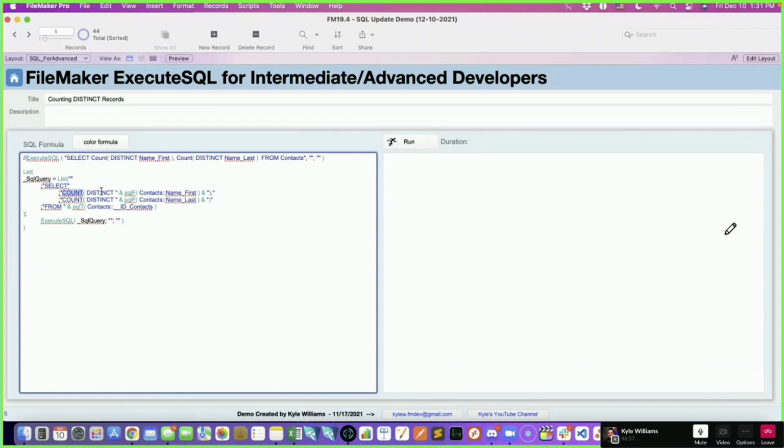So here we're counting the distinct first name and last name from this table. So pretty much the same idea. We're using SQL functions here to count the records, and then we're getting the distinct records or the unique records. So this is the equivalent to FileMaker's unique values function, but in SQL.